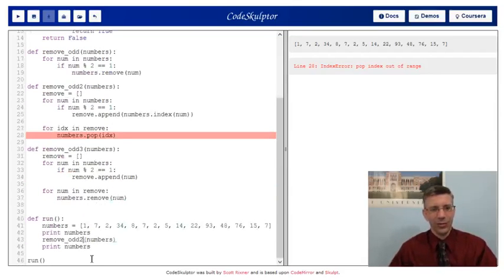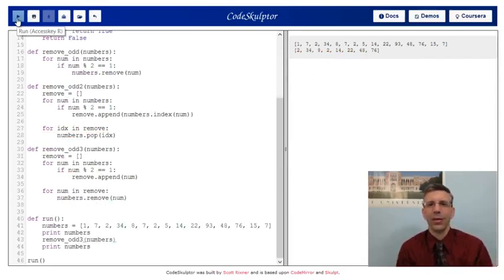Okay, let's call remove odd 3 and see what happens. Okay, finally. All right, this looks like it works. I created a list of all the numbers that I wanted to remove in remove. Then I iterate over that list, and I actually remove them from my original list.